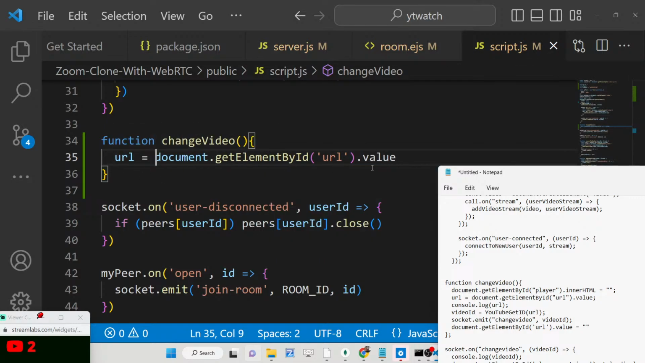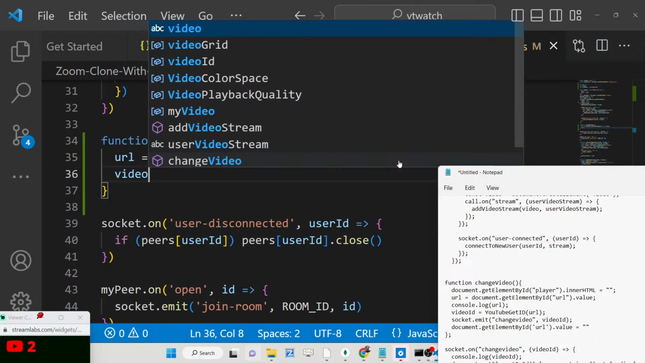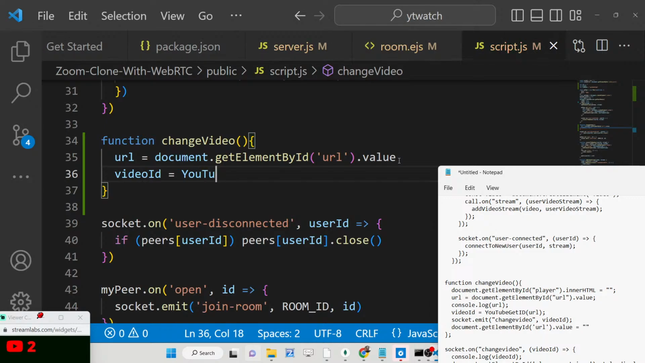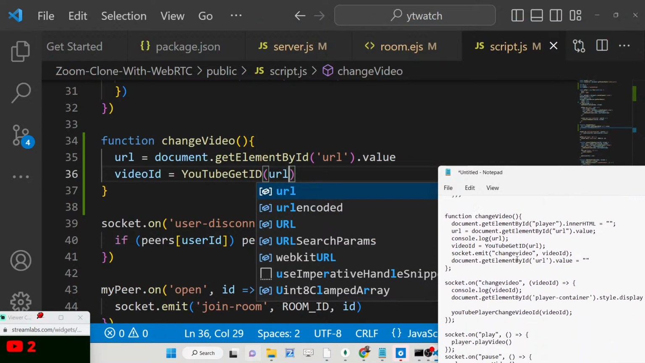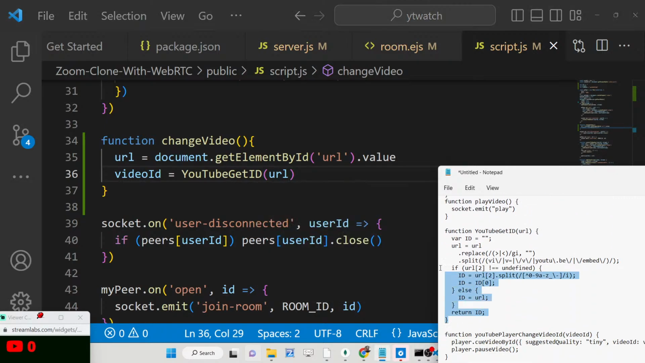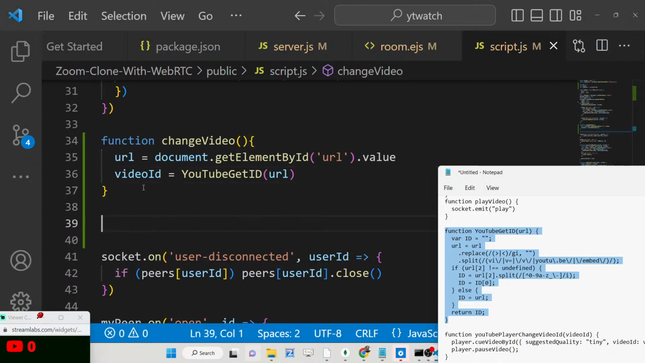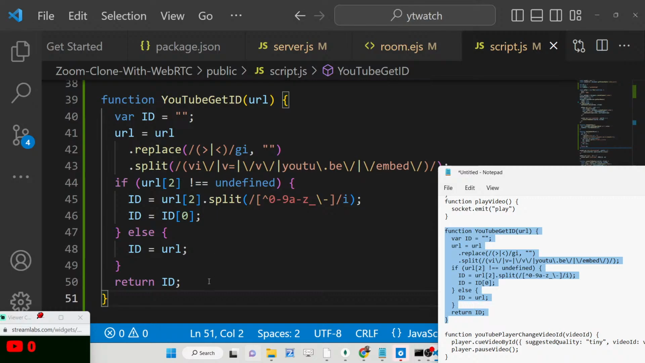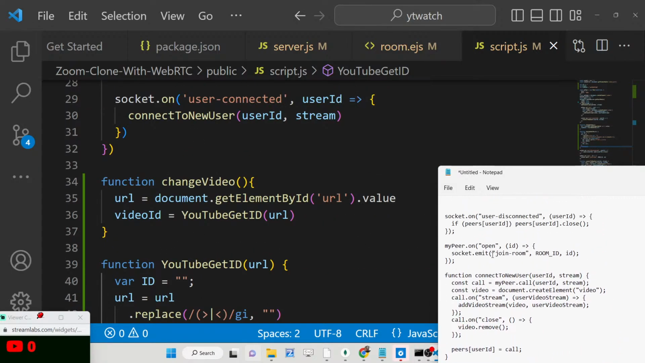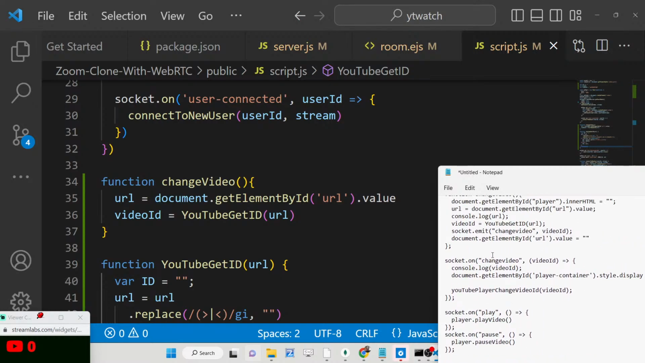Just initialize it. After this, guys, we will extract the video ID by using this external function, youtube_get_id. We will pass the URL, and this is a simple function, guys, which will automatically get the YouTube video ID from the URL. It makes use of a regular expression, so it will give you the video ID. So that's it. Just after you get the video ID, you need to show the video on the screen.